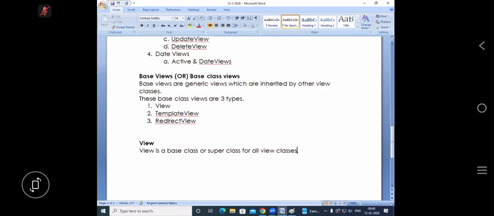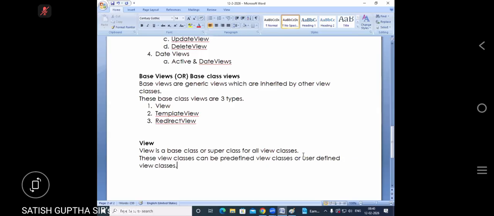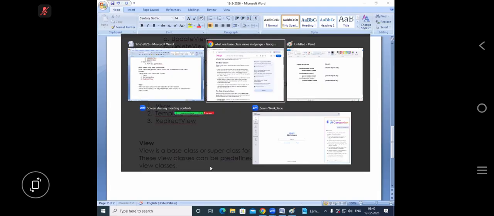And these view classes can be predefined view classes, or they can be user defined view classes. Predefined view classes means all these view classes inherit which class? View class. If you want to build your own view, you can also build it by inheriting which class? View class.